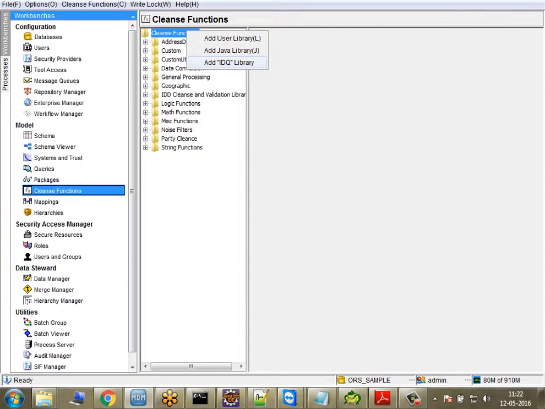If you want to use an IDQ mapping as a cleanse function in here, you can use that, but that's a disadvantage. The problem is the call to IDQ will be made on the architecture of web services, and web services have their own drawbacks. That is, if there is some problem with the network or the IDQ server, then that's going to impact the MDM.